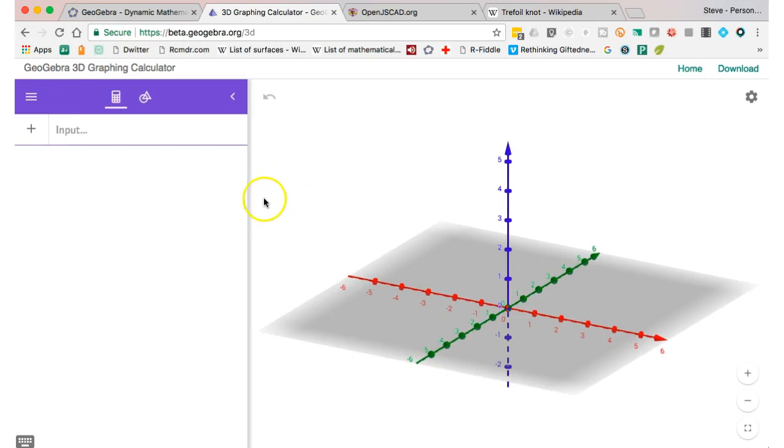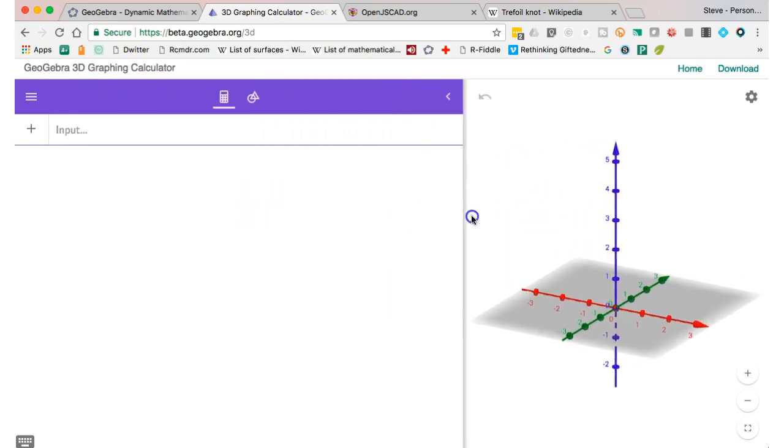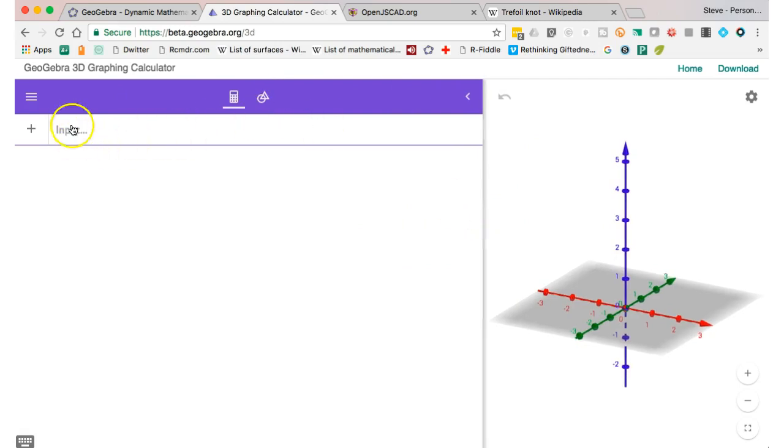I don't need that. Let's see if I can grab this gray bar. Sometimes I can grab it, sometimes I can't. And there, I was able to grab it. And I'll slide it over to the right side. And I'm going to type in those equations parametrically.